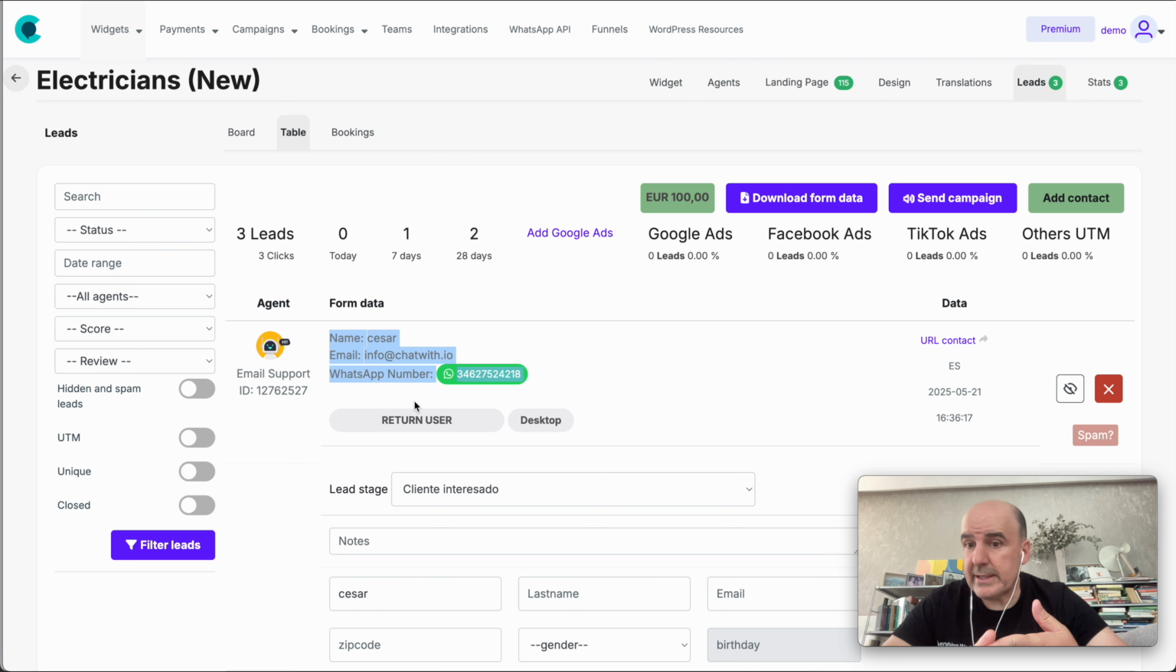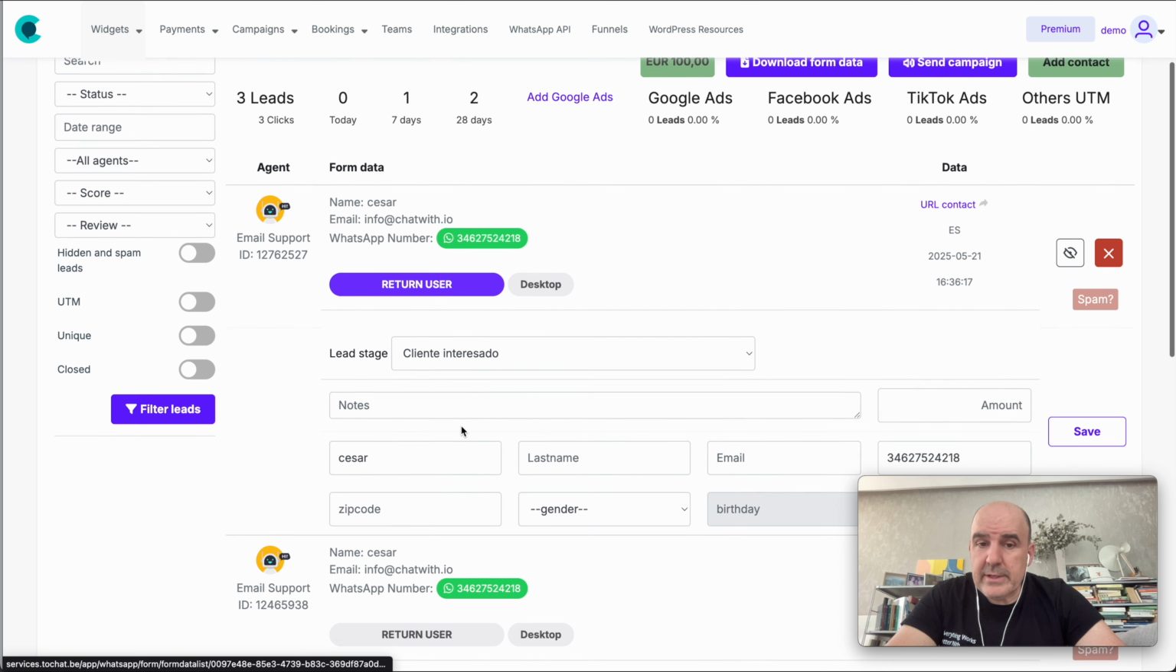We give you all the data about UTMs, referrals, everything: country, date, hour, everything. I mean, this is a nice, simple CRM. If you don't have anything, this is a very good first step into CRM and lead management. So this is your view.